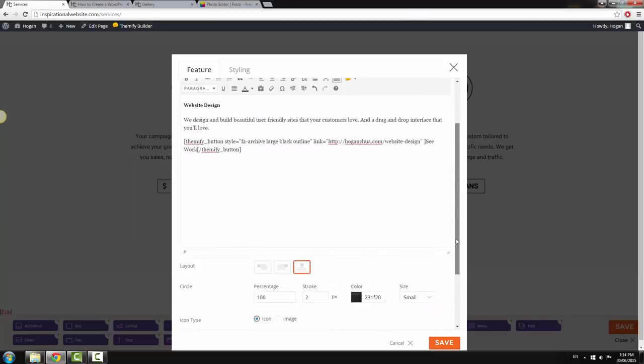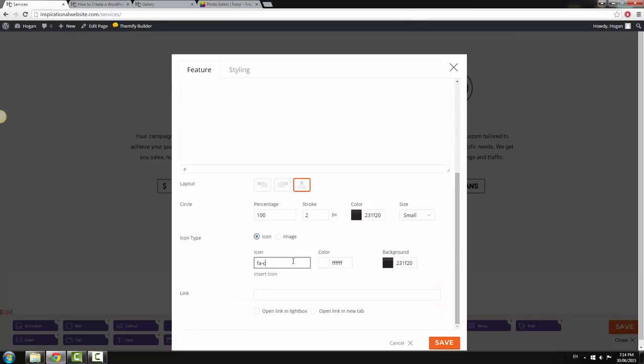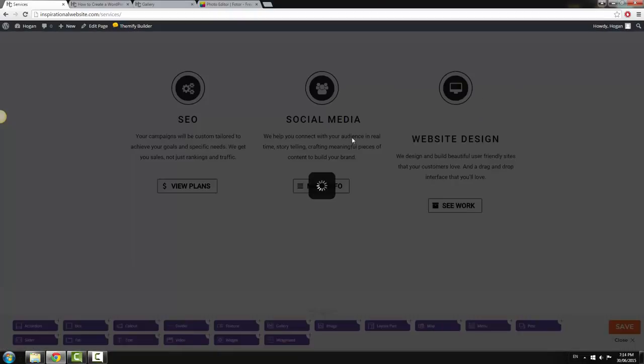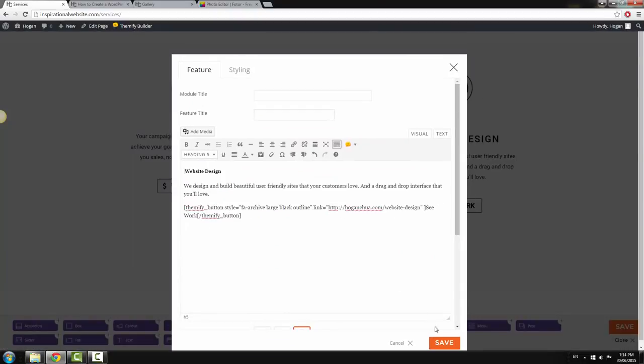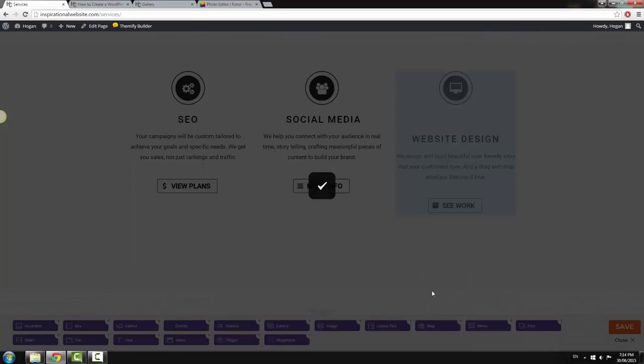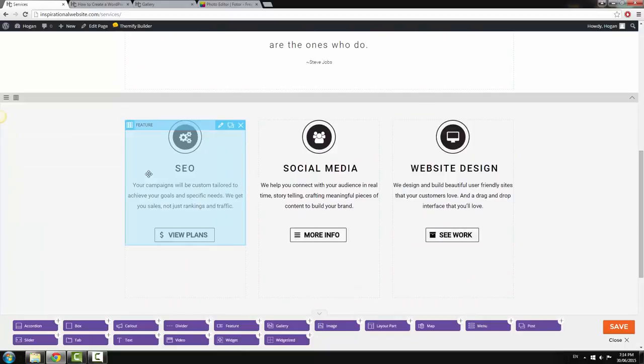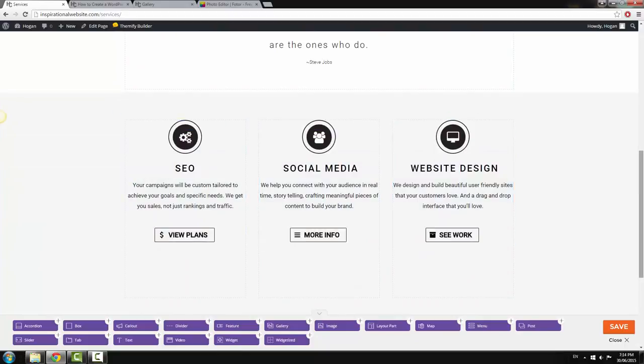And then we're going to change the icon to a desktop icon. Now we're going to save and see how that looks. Okay, that's pretty good. So just backspace 1 time there and save. So as you can see, that's pretty quick. So you've added 3 different feature boxes within a few minutes.